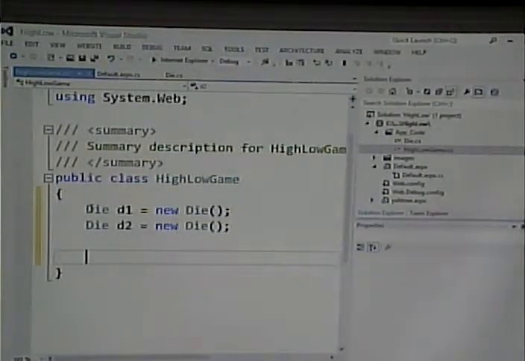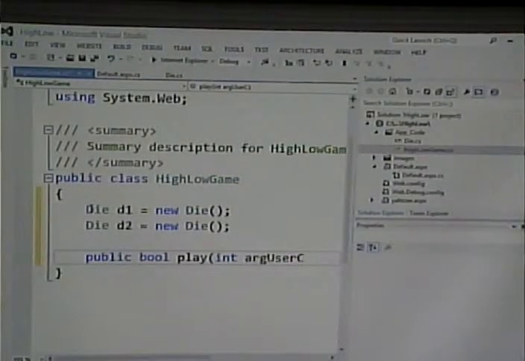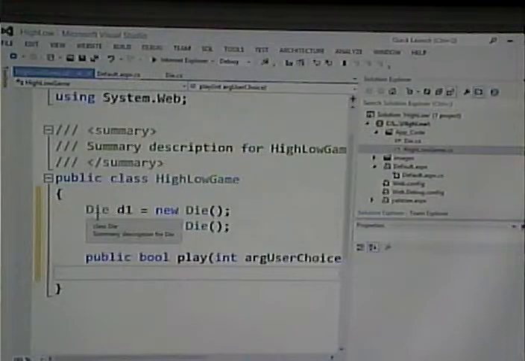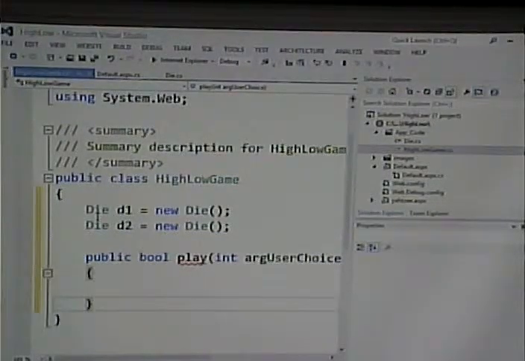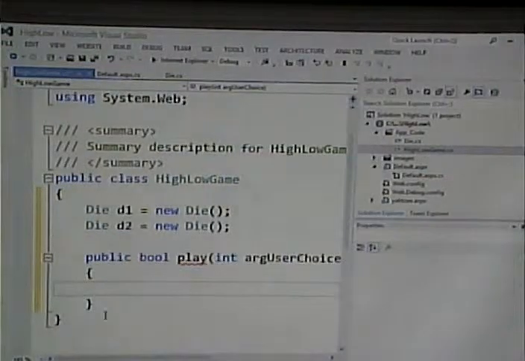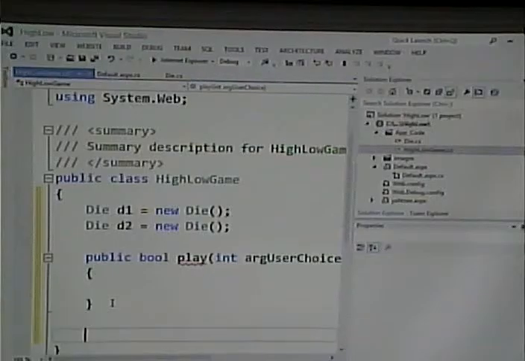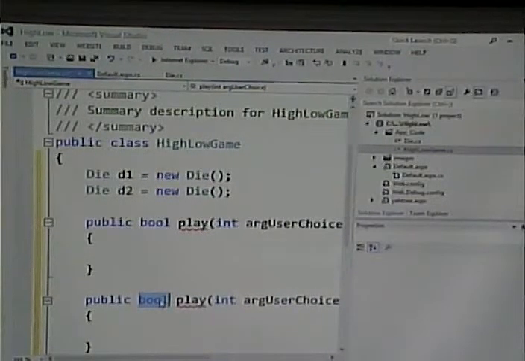I said there's going to be three methods, and I'm going to just put them in with their signature right off the bat. Public bool, I'll call it Play, and it's going to accept an int as an argument, and it's going to represent the user's choice. I'm then going to put my two methods to get the two dice images.